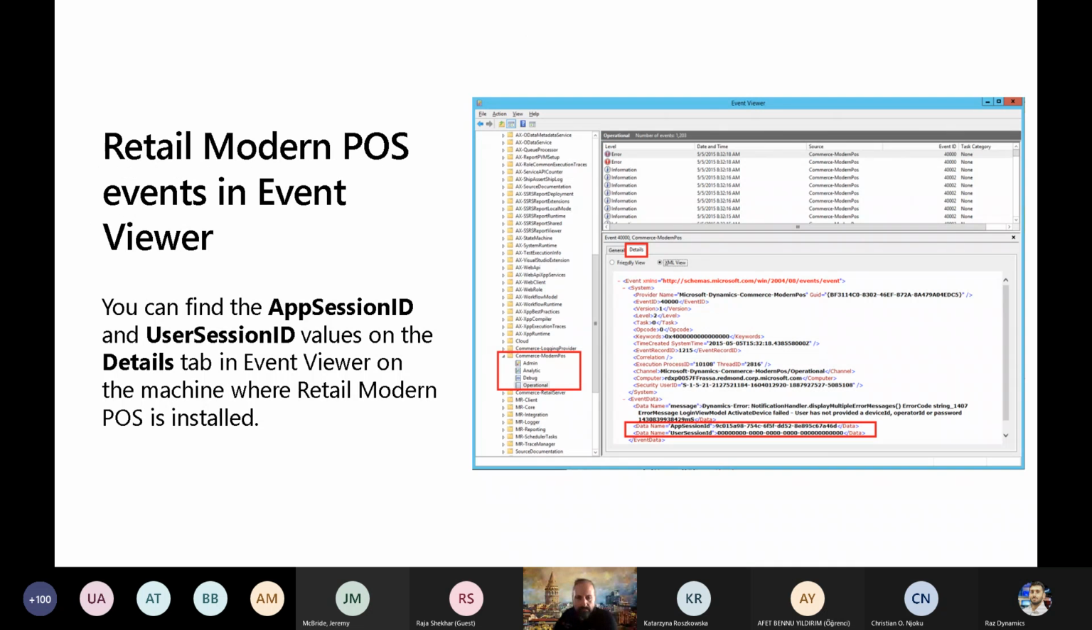For example, if you are troubleshooting modern POS events in your dev box, you can find the app session ID and the user session ID values on the details tab of the Event Viewer in the modern POS Event Viewer components. You can then reach the data if you are searching for an exception for a specific event, a specific action on the event handler. You can find them all in this tab.